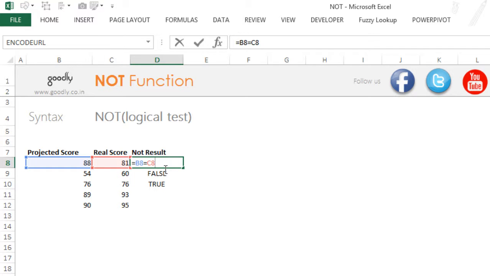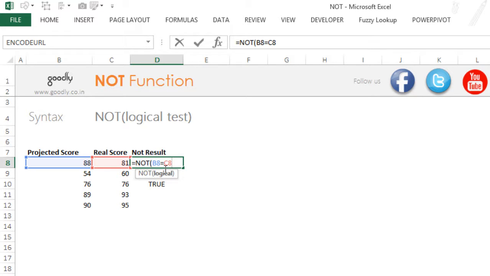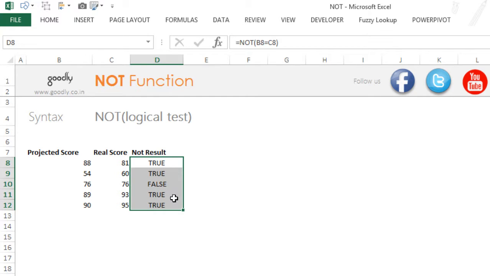Now, if I wrap this test around the NOT function, although the test inside is giving me a false, the NOT function will reverse the false and give you a true. Wherever you have a false, the NOT function will change it to a true, and wherever you have a true, the NOT function will change that to a false. So take a look, this becomes true. And if I drag this down, all the falses will become true and the trues will become false.